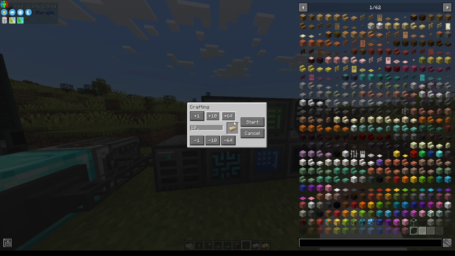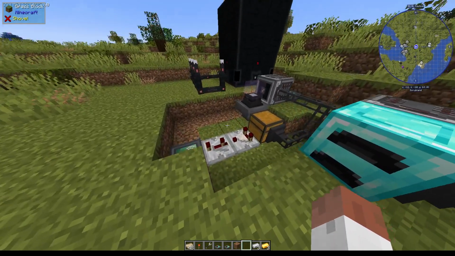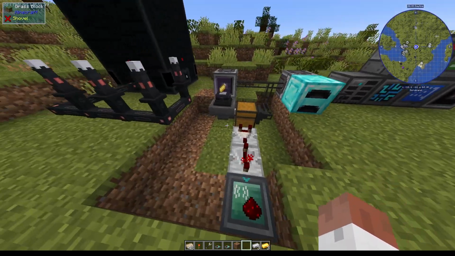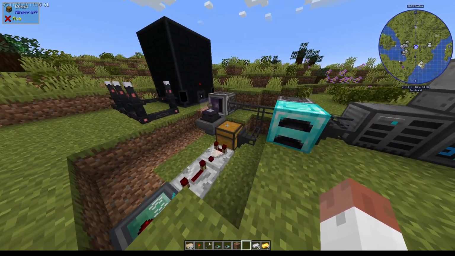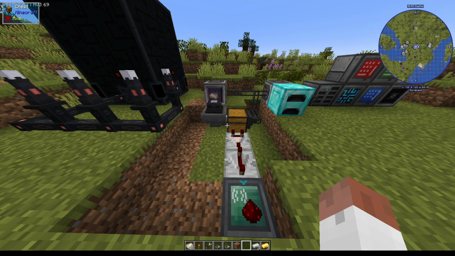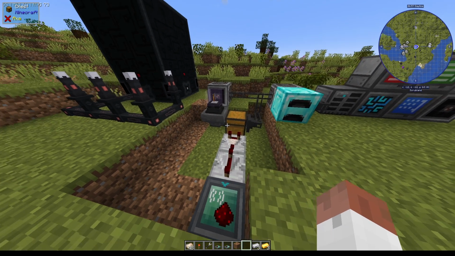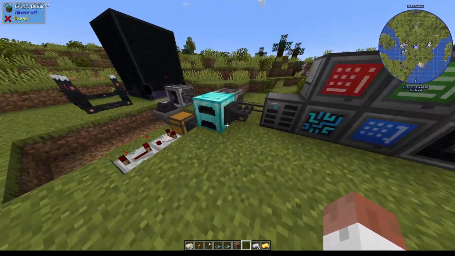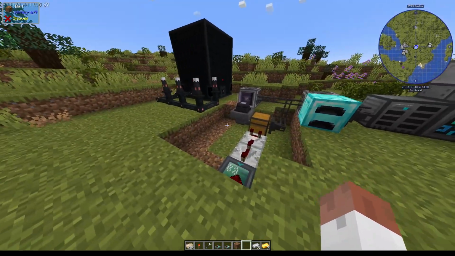So let's try again. It's a little finicky. I guess it does have to do with the timing here, so I'm just going to increase that a little bit more. Cool. Oh, it's working now. Nice. Alright, so everything is working again. Cool. So yeah, that's how you automate this.